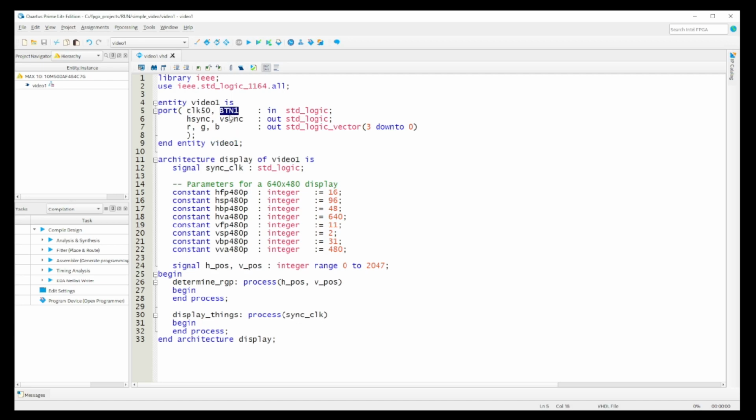BTN1, I want to use this so that I can display two possible things on the screen by flipping one of the switches. So I call it BTN1 for lack of a better name. My H-sync and my V-sync that we talked about, R, G, and B will take red, green, and blue. Now, one thing I should mention is that each of my red, green, and blue is a standard logic vector with 4 bits.